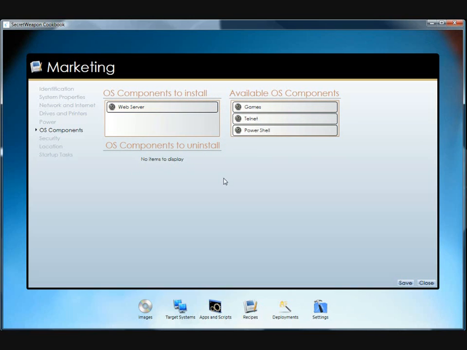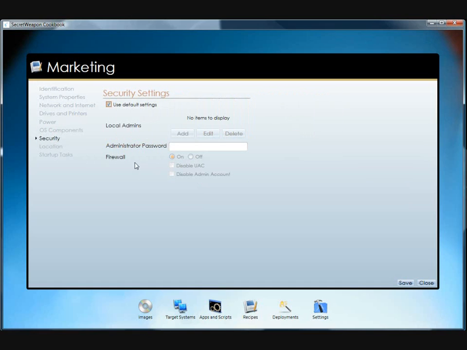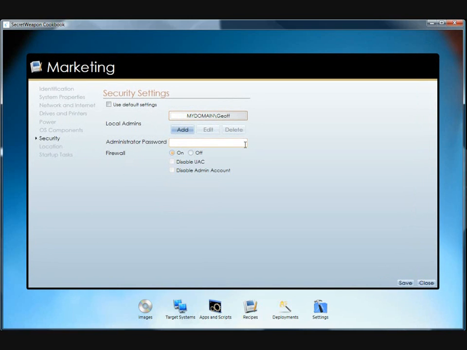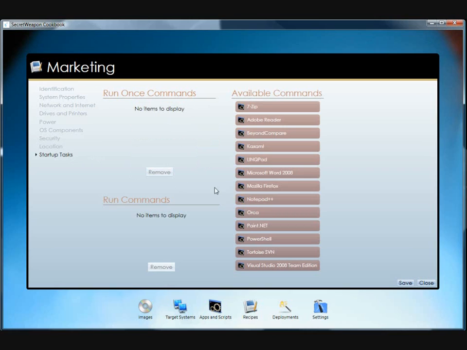We can change some security settings. For instance, we can add members to the local admin group. We can also choose to modify the admin password here, or change the behavior of the firewall and modify UAC. And finally, we have access to the Windows Run and Run Once tasks that can be scheduled to run when Windows launches. So we hit save. And there's our new recipe.